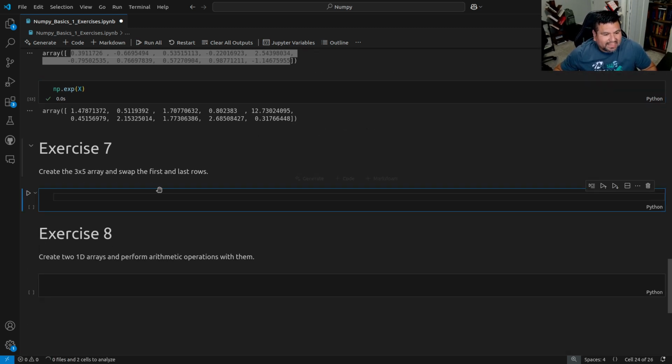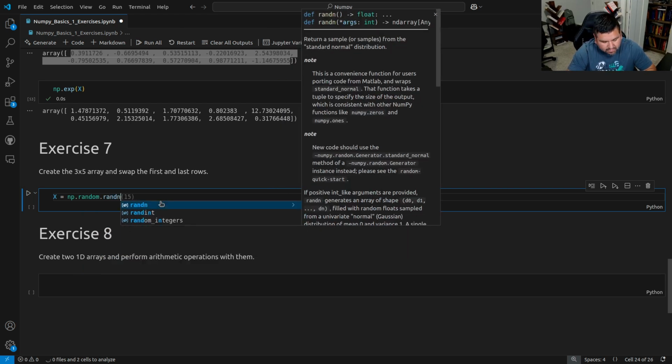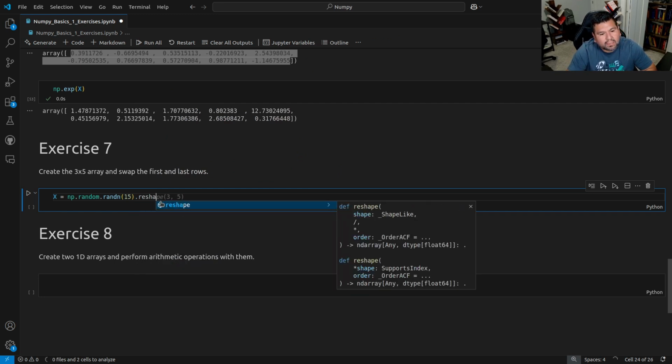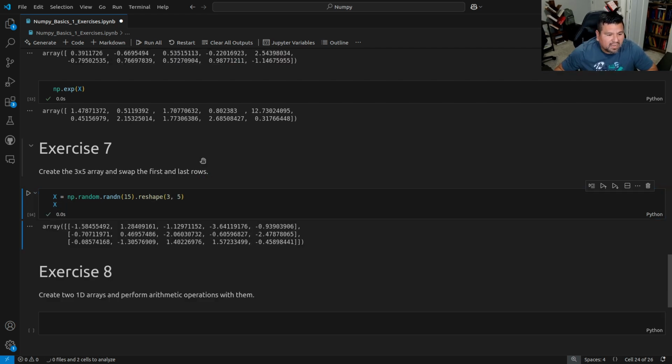All right, exercise 7. We need to create a 3x5 array, and then we're going to swap the first and the last row. So once the array is created, we want the first row to become the last row and the last row to become the first row. So that's basically what we're going to do. Let's start by creating the array, random, 15, and then we're going to reshape this to 3x5. And then here is the original array.